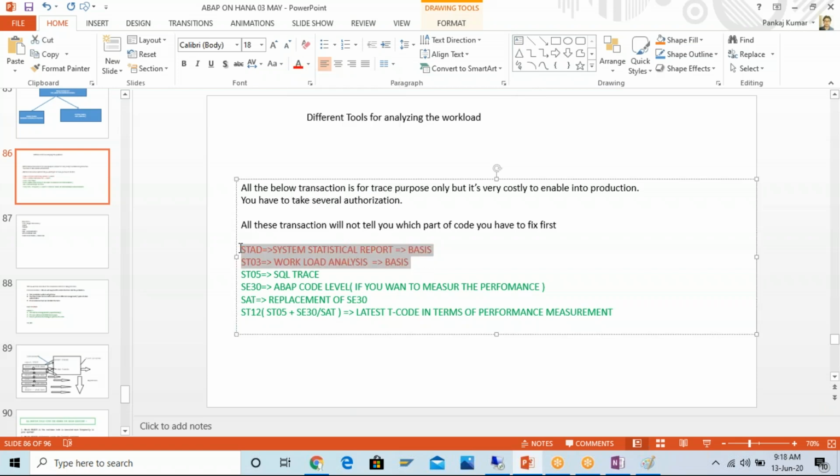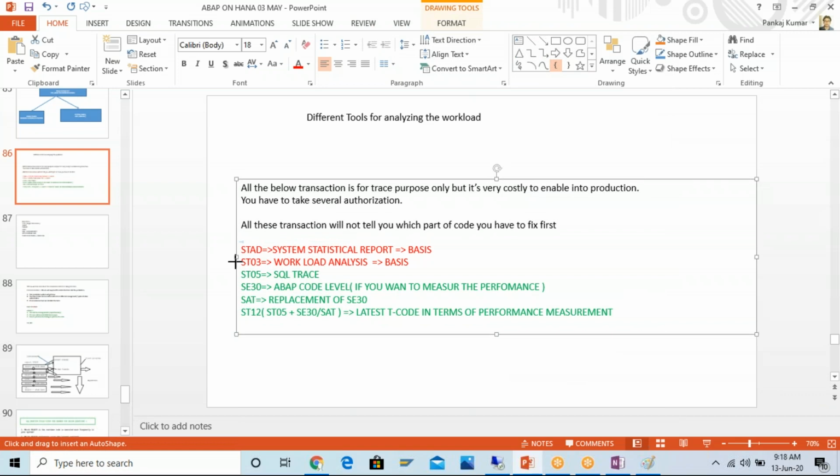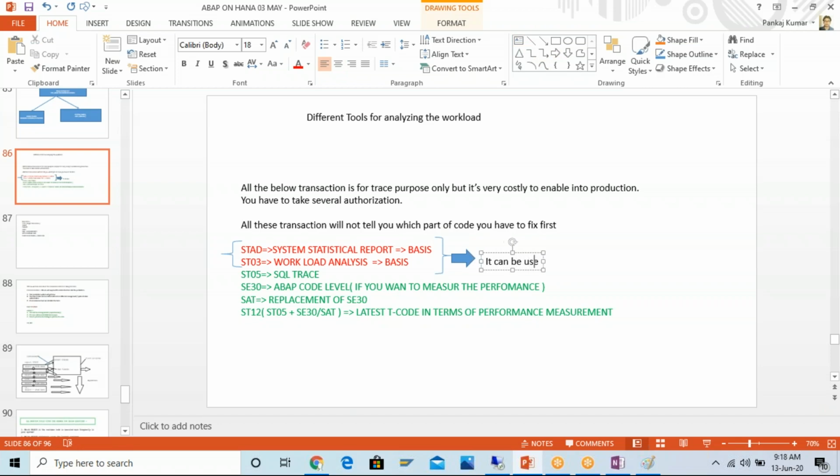In production, you can also use this from the prioritization point of view, but in production, that's the problem with this. So I will mark it over here. These two transactions you can use for prioritization purposes, that is possible, but it is very costly. It can be used for prioritization because it will tell you how many times the SQL query and all has been called, but it's very costly in production. That's why generally we don't use this one, right?